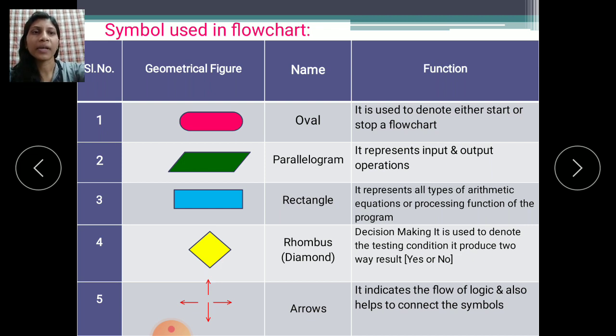Then the parallelogram represents input and output operations, meaning whatever inputs you are providing to the computer, and whatever output you get, you can declare that input and output in a parallelogram. This symbol is called a parallelogram. Then the rectangle: if you want to declare any mathematical formula, we use the rectangle for that. Then the rhombus, this is the diamond. We use this diamond to declare any conditions.